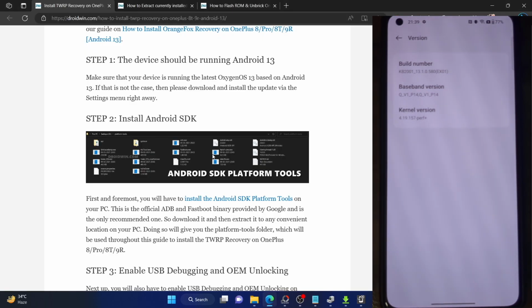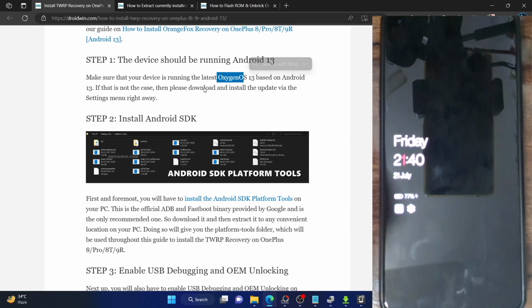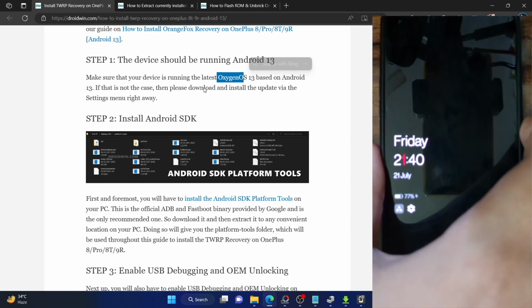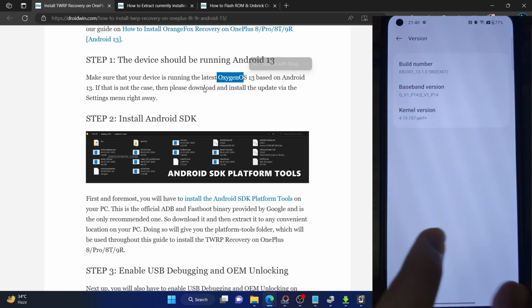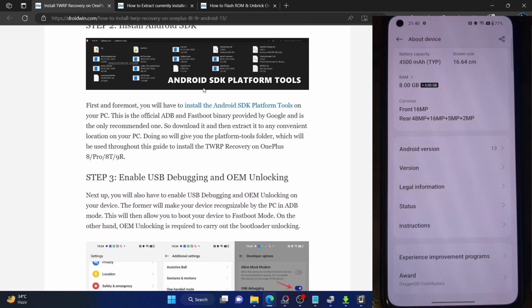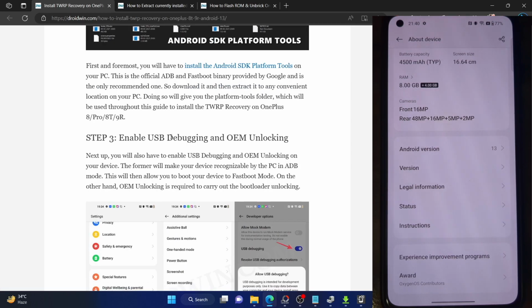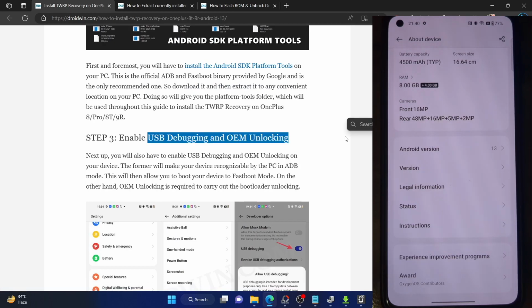But before that, I am stating an obvious statement that your phone should be running the latest OxygenOS 13, Android 13 on both the slots. If that is not the case, then please install the latest build from the settings menu on your phone or from the Oxygen Updater app. So make sure it's running the latest build on your phone. With that said, we have got the SDK platform tools as well. Moving on, you now have to enable USB debugging and OEM unlocking.